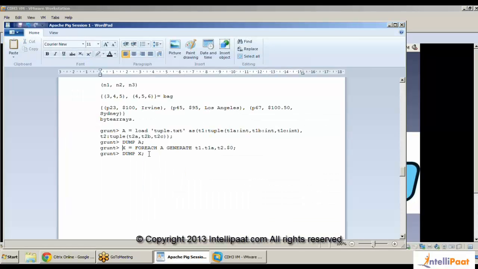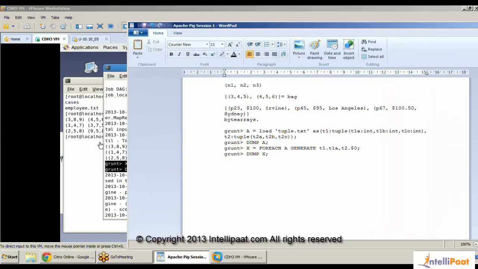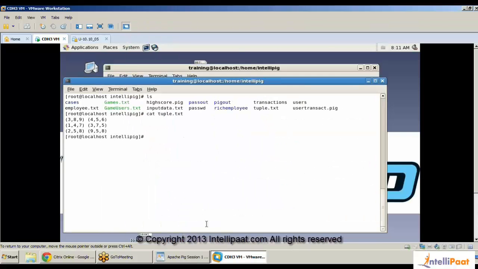This relation x is equal to, for each A record of A, generate T1 dot T1A. In the first column, the first field, the T2 dot $0. It's all the same. So T1 dot, I'm representing this one right there. This is T1, and inside T1, I'm asking it to output 3, 1 and 2. In the T2 tuple, I'm asking it to give the output of 4, 3 and 9.